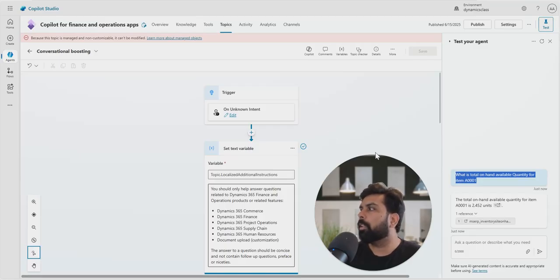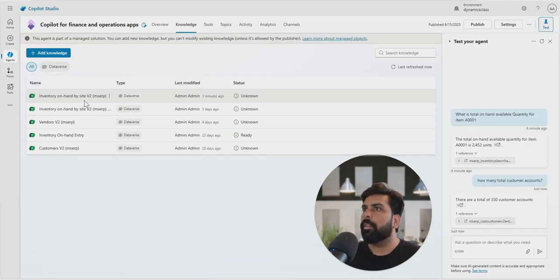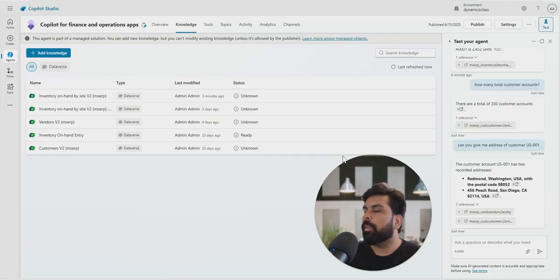We need to configure a lot of other things, but let's try to have another example here. Like if I want to identify any customer information. So now I have asked how many total customer accounts are there. So it is saying 330 customer accounts are available based on this. Now I can ask about any specific customer as well here. And now if you see, I have asked, can you give me the address of customer account US001, and it has fetched that address and provided me the information.